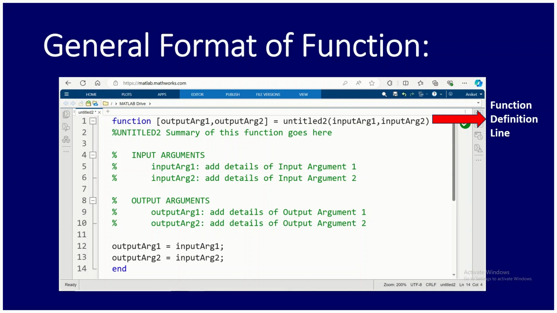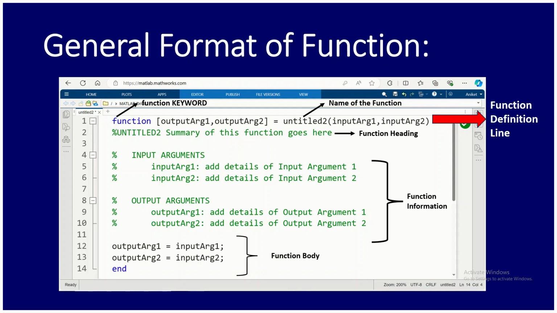This is the general format of a function. It starts with a function definition line, which starts with the function keyword to define the function, followed by the output arguments that are required as output of this function. Then we have the name of the function, with input arguments in brackets. After that, we have a function heading where we write what this function is for, and then we have function information like input argument information and output argument details. Then we have the function body. That's the general format of the function.